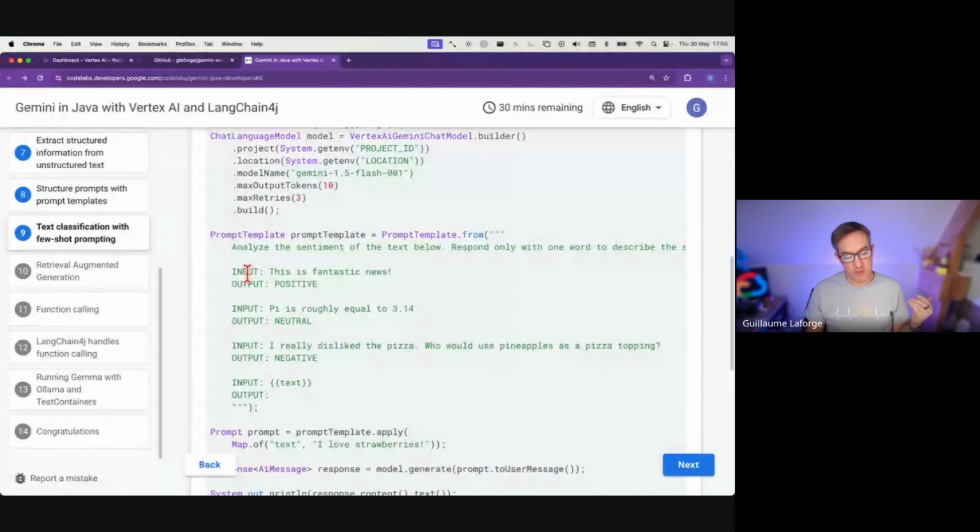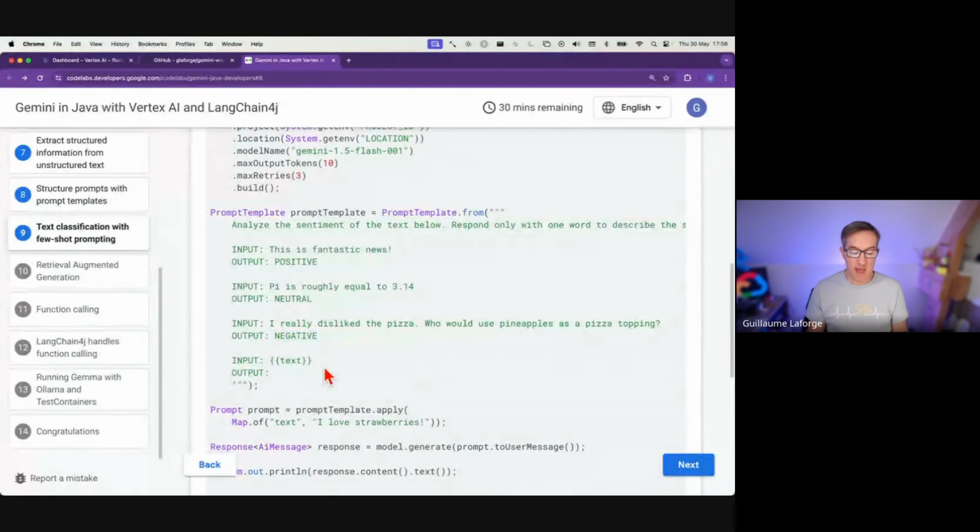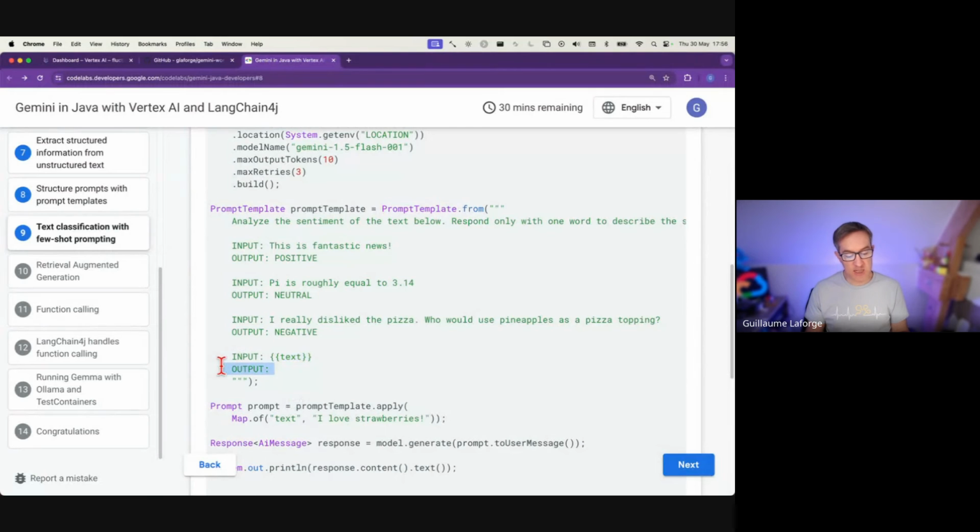For example, we say few shots because we give a few examples of input. This is fantastic news. Okay, that's positive. Pi is roughly equal to 3.14. That's kind of neutral because that's just a fact. Or I dislike pizza, especially pineapple on top of pizza. That's disgusting. So that's negative. And in that prompt template, we're going to replace the text with whatever you want to put there. And we are going to ask Gemini to reply with something like this, basically. So output column, and it should print positive, neutral, or negative.